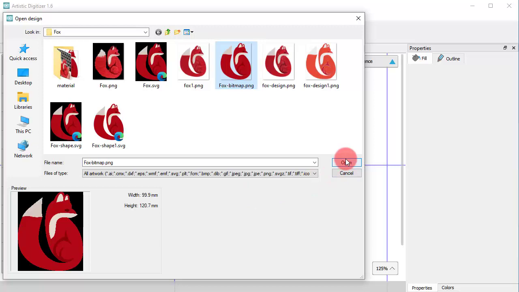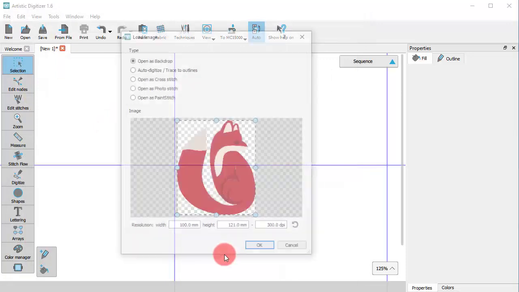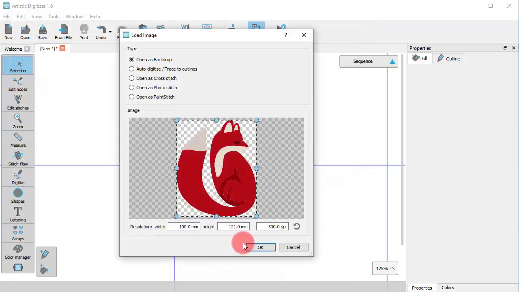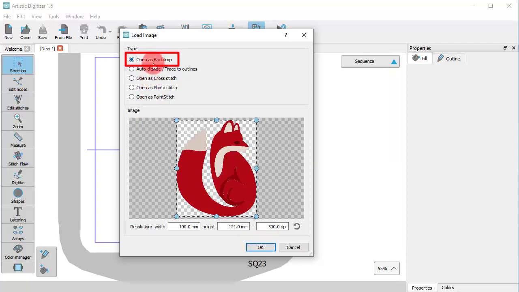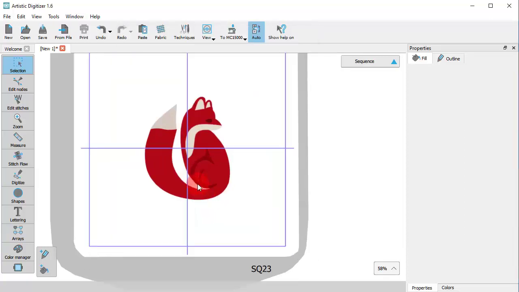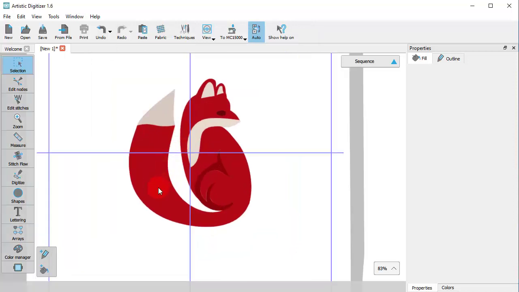Select the image and open it. From the appearing dialog, you need to select how the image will be handled. For the purposes of this video, we will select Open as Backdrop. Now we have a blank design and the image is at the background.